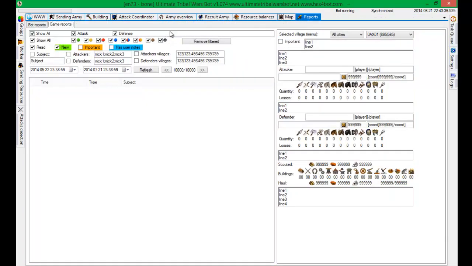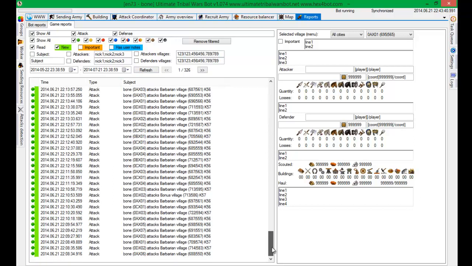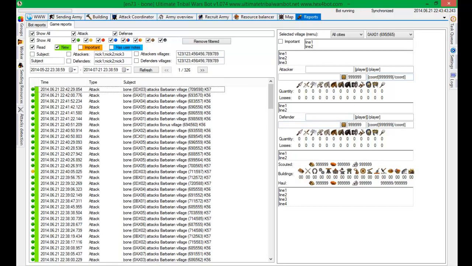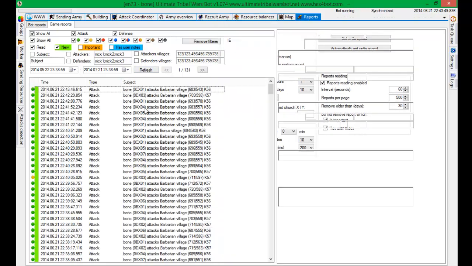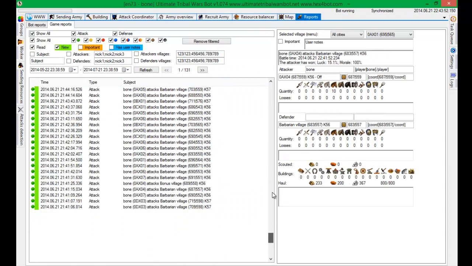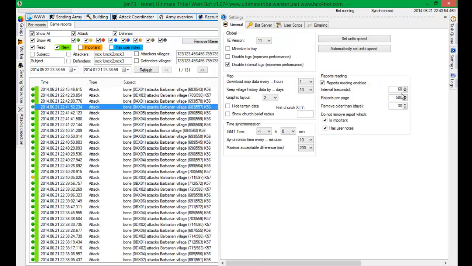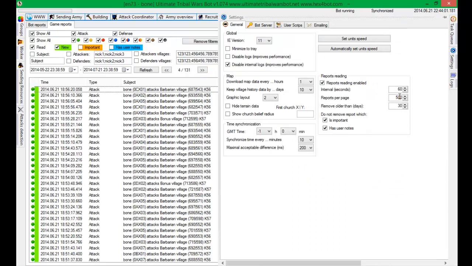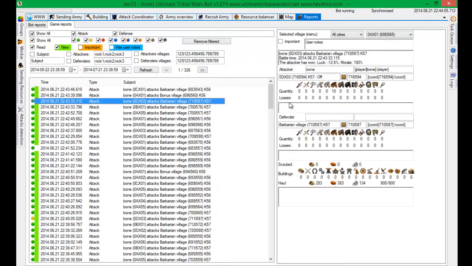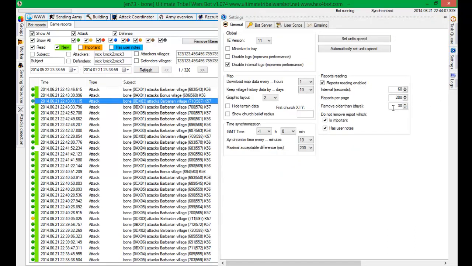Reports per page tells you how many reports will be listed in list view. I will make it higher, like 500, and then I will refresh again. As you can see, there are more reports listed on one page. You can go to the next page and so on, but I usually set 200 because it works fast.